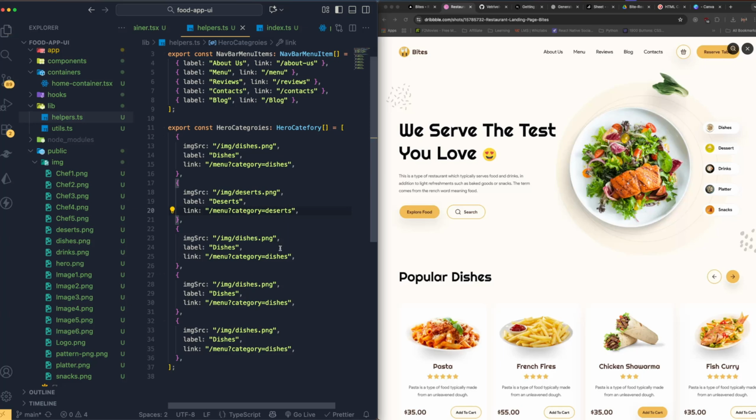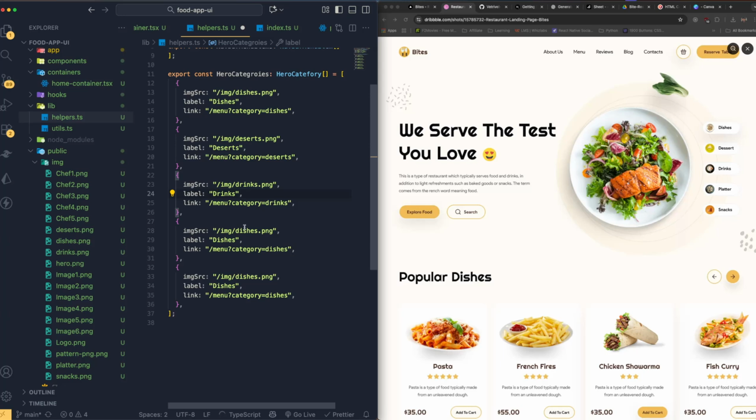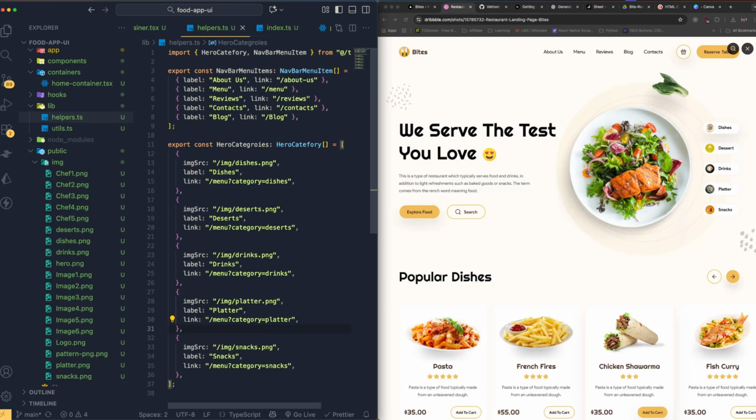Then drinks, change this into D. Then platter, change it into capital letter. Then snacks, change it to uppercase. All right, now we have all those necessary things.